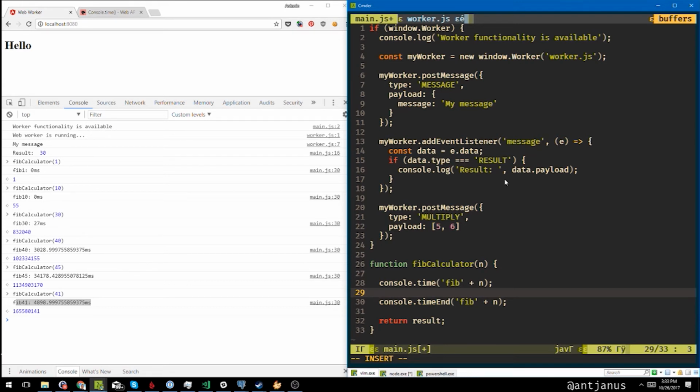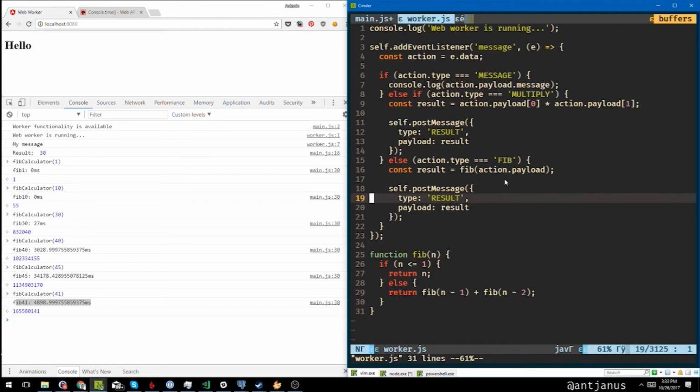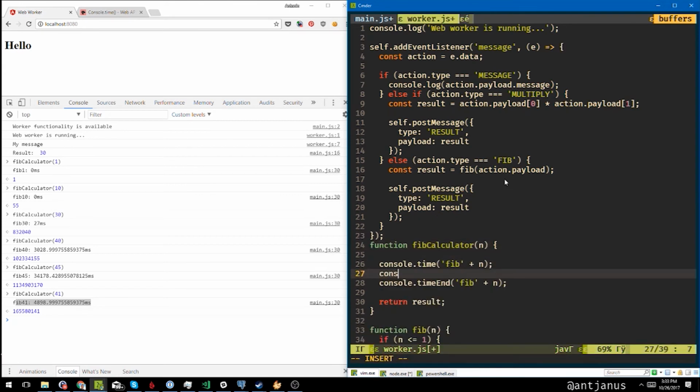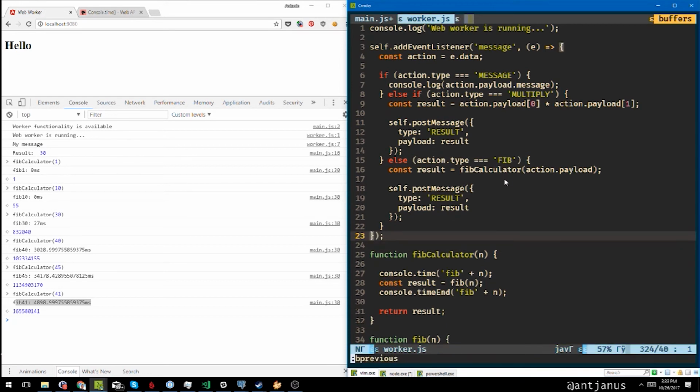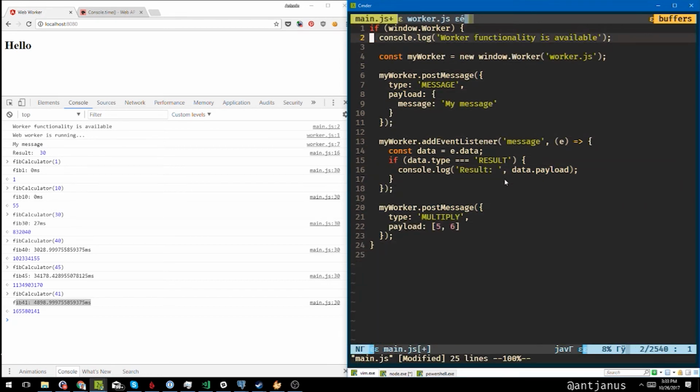Let's see. Just realized that actually I have to have the entire timer on the worker. So let's do that as well. There we go. Calculator. All right. The reason is that because this is an asynchronous action, once you run that function here, it'll actually get a result immediately, and it's going to be incorrect. So let's go ahead and do this fib calculator. We're going to still call it the same thing, and we're just going to send this out.